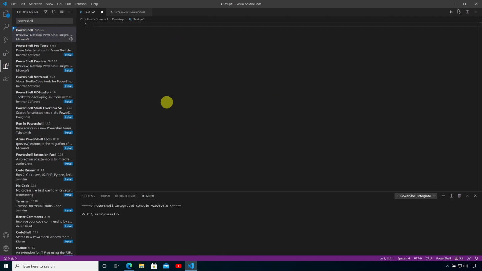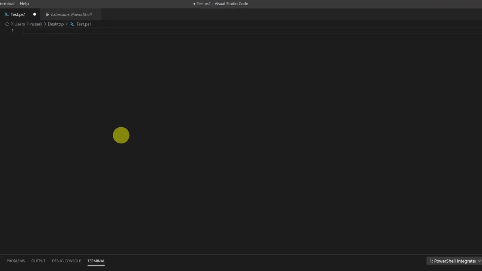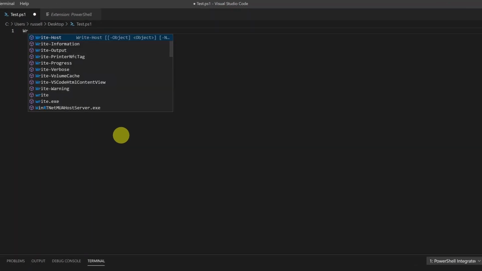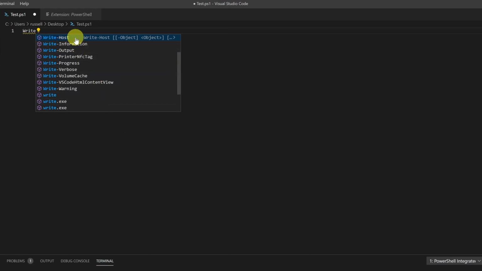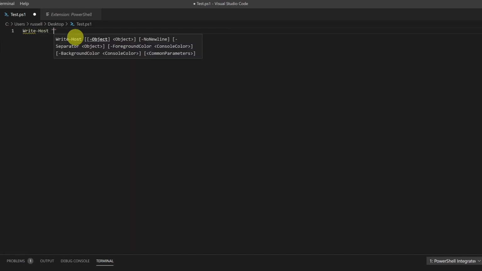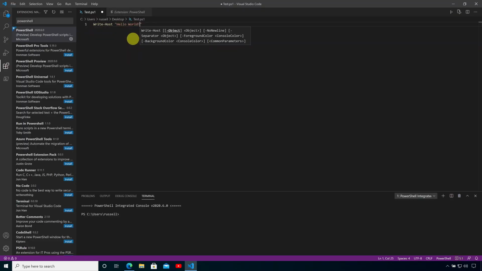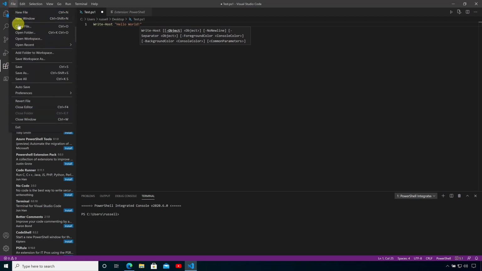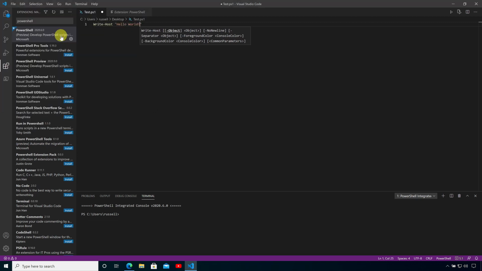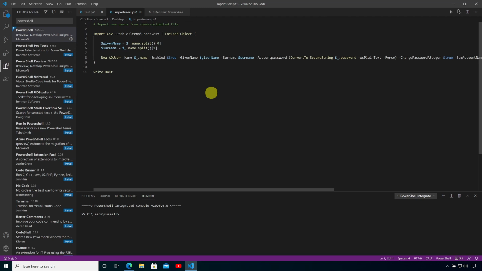Now that the extension is installed, let's delete our line of code and retype it. This time, you can see how autocomplete provides suggestions about how we might write our code. Let's open a more complicated script. Here you can see how the extension formats the code to make it easier to read.